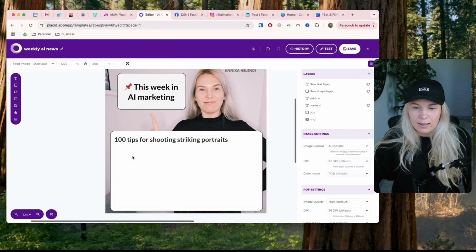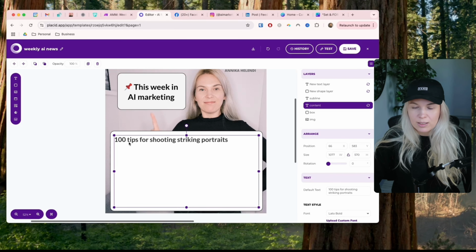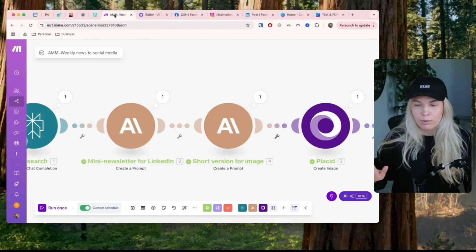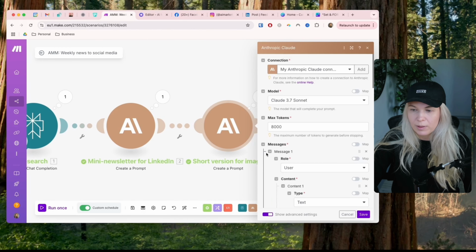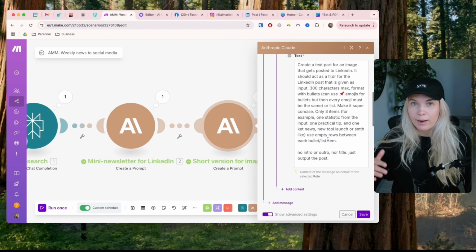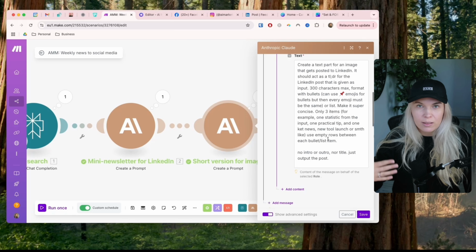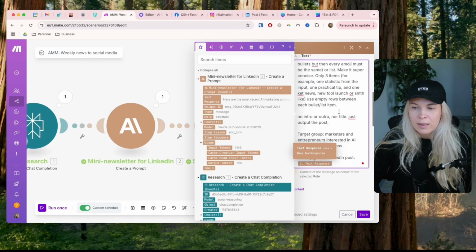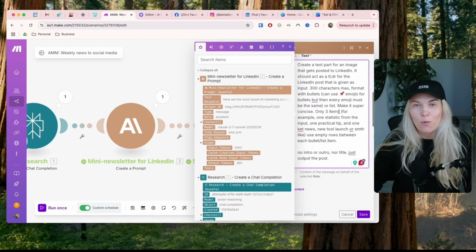So this is the dynamic element that we're using here. So right now it's showing just some random text here, but this is all going to be filled with whatever comes out of this Claude module. So I'm going to show that in a minute, but let's open this up. And here what's important is that we want to get the text part for an image that is going to be posted with this LinkedIn post. And I'm going to give this LinkedIn post as the dynamic element from the last Claude module here. So this module would also know what is posted.